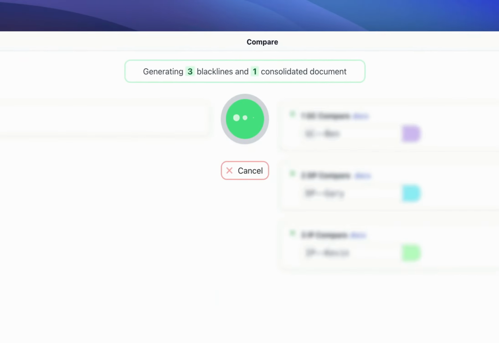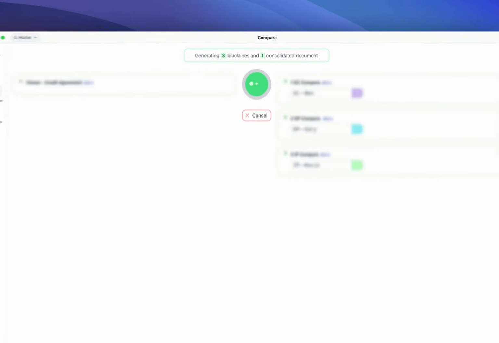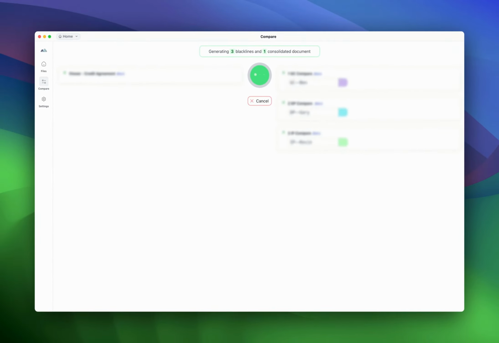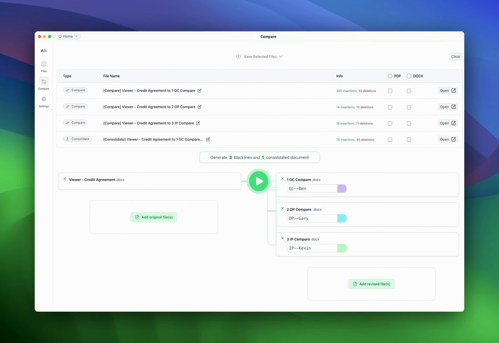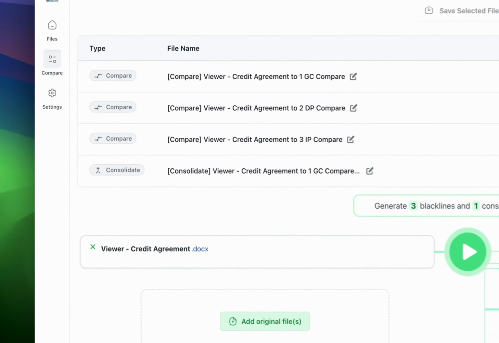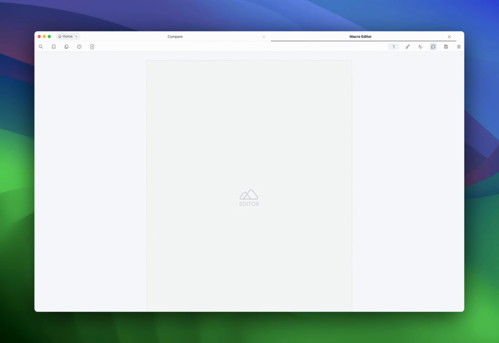And once I run this, we will get 4 documents back, 3 individual black lines and 1 consolidated document that will merge all 3 of the suggestions and edits into one working document. So now that we have our 4 files, you can see here it's easily accessible as PDF or docx. I'm just going to open in Macro as a preview for today's demo purposes, but these are the 3 individual comparisons. And then here's the consolidated. You can see right here, here's the consolidated version. So let's open that right up.